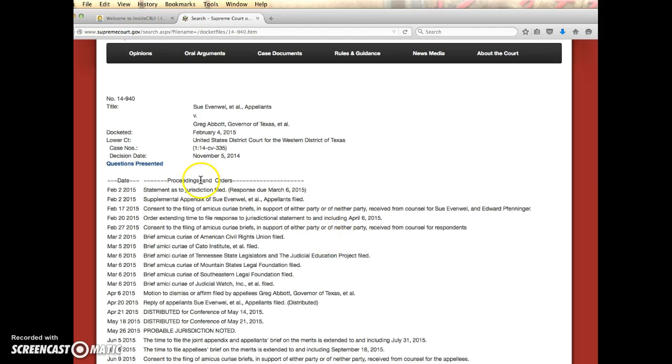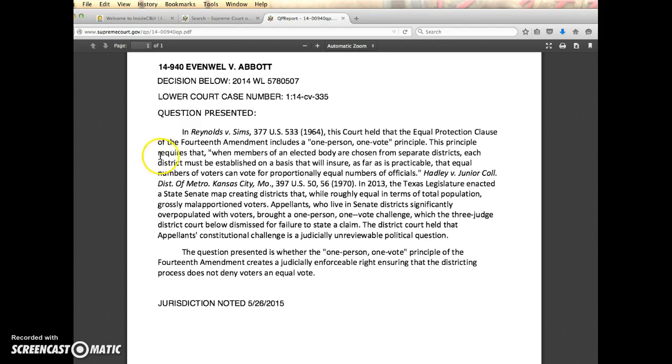So the easiest thing to do here is it says questions presented. In other words, this is going to be the legal issue ultimately that the court has to decide after they hear arguments. So if you click on questions presented, this is what the issue is. So in this particular case, it has to do with the Equal Protection Clause of the 14th Amendment and voting rights, one person, one vote principle. So this would fit our criteria because this has to do with voting rights. So this would be a good case to do.